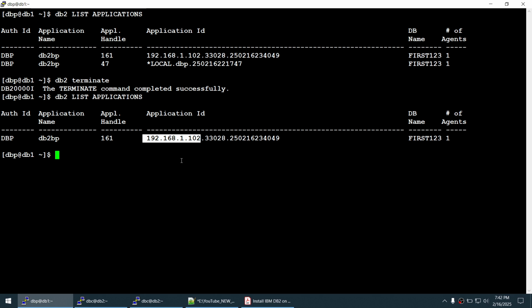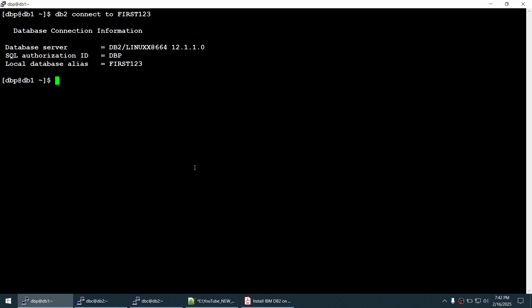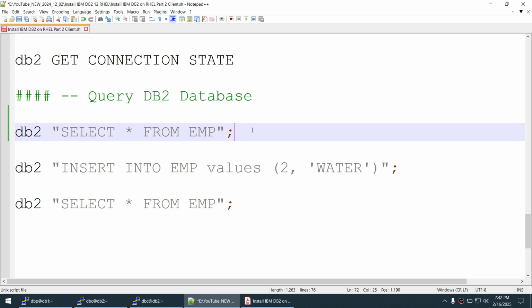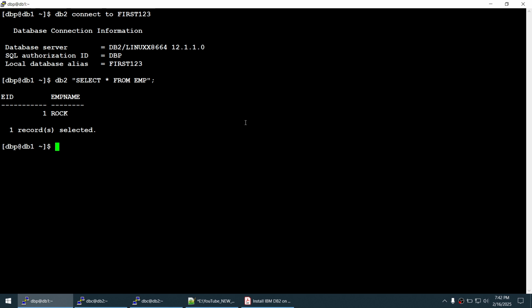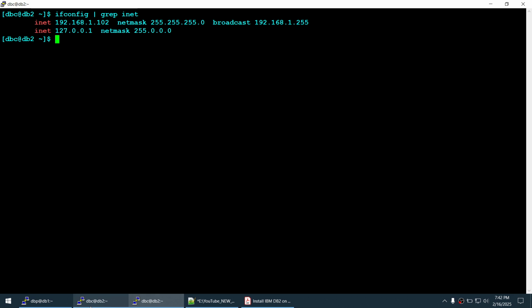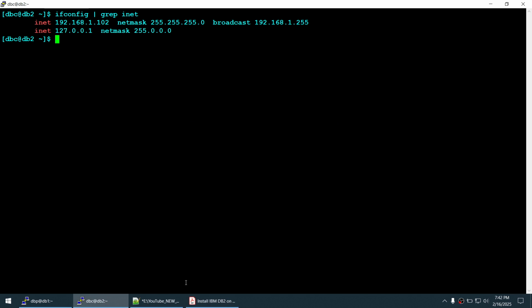So that looks good. Now, if you still can't believe me, let me show you something. Let me connect to that particular database on the local server, and let me run a simple query, select star from emp. You can see there is only one record. Now let me go to that remote server. Actually, not here, I don't want to get confused.